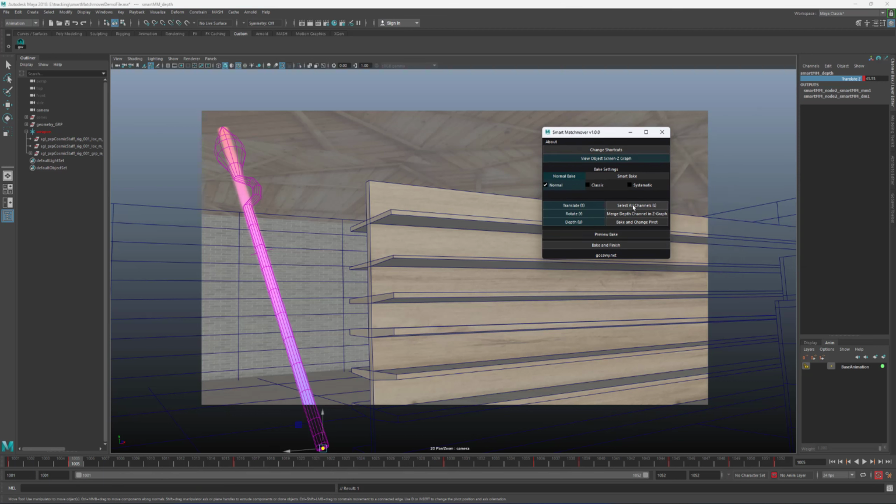This is the Select All Channels button, which selects all these T, Y and U controllers so that you can key it all together.